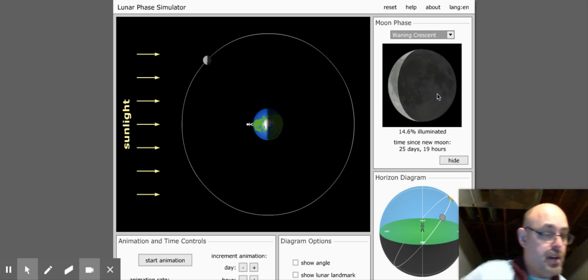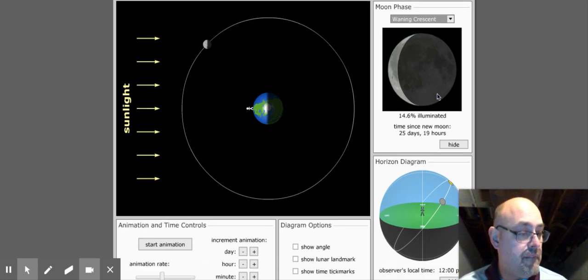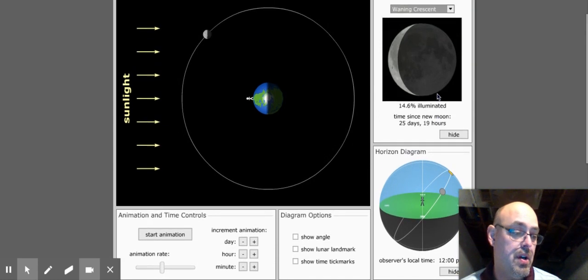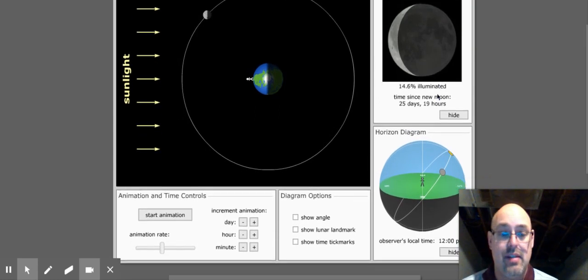Okay, next part. Where does the moon get its light from? You should be able to answer that. Why does the light from the moon switch sides? You should be able to figure that out.